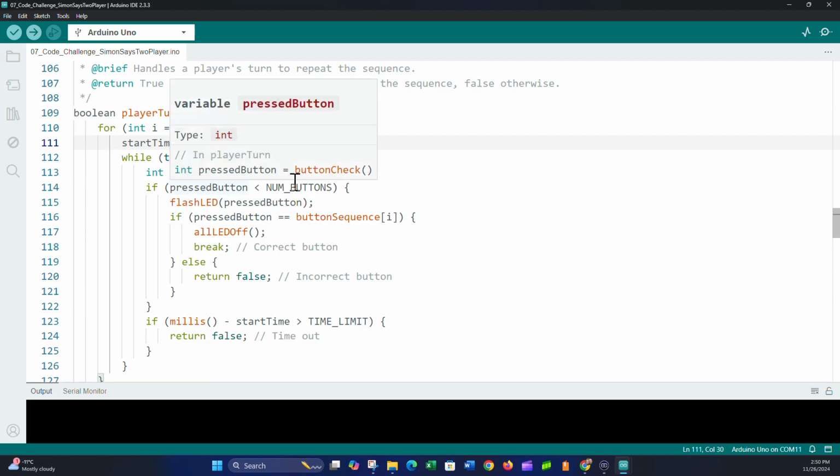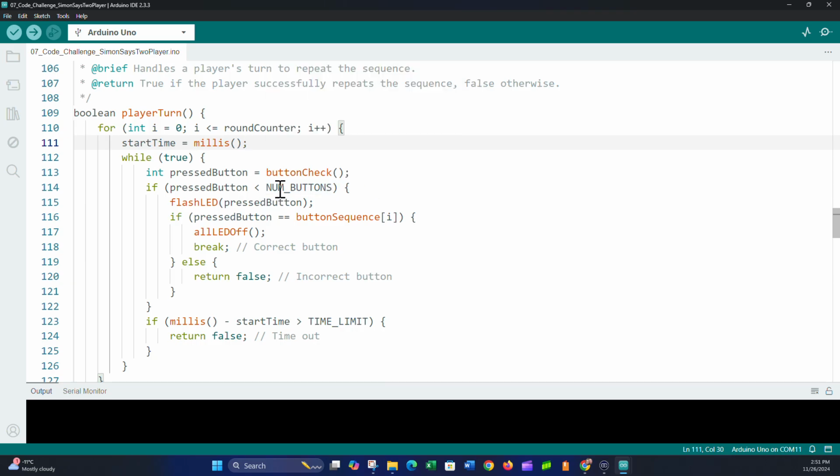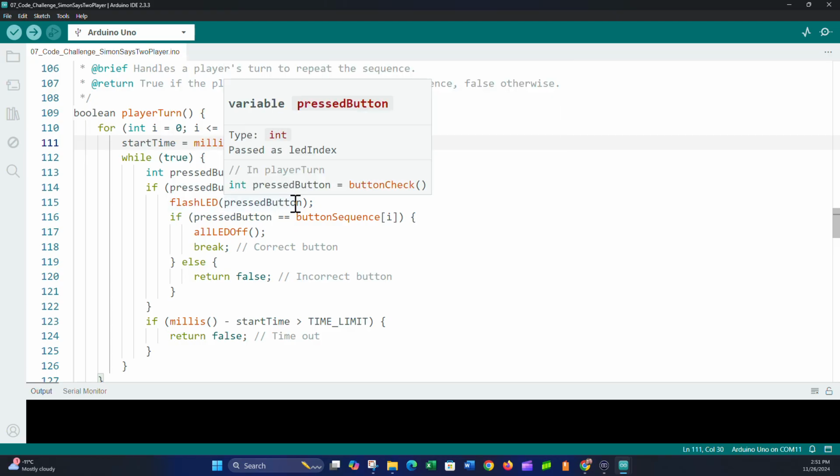If that button is less than num buttons, meaning if it's less than 4, which means an actual button was pressed, so it's 0, 1, 2, or 3, one of the 4 buttons was pressed, because remember 4 indicates no button pressed. So if a button was actually pressed, we're going to call the flash LED method again, passing in press button, so we can flash the LED associated with the button that got pressed.